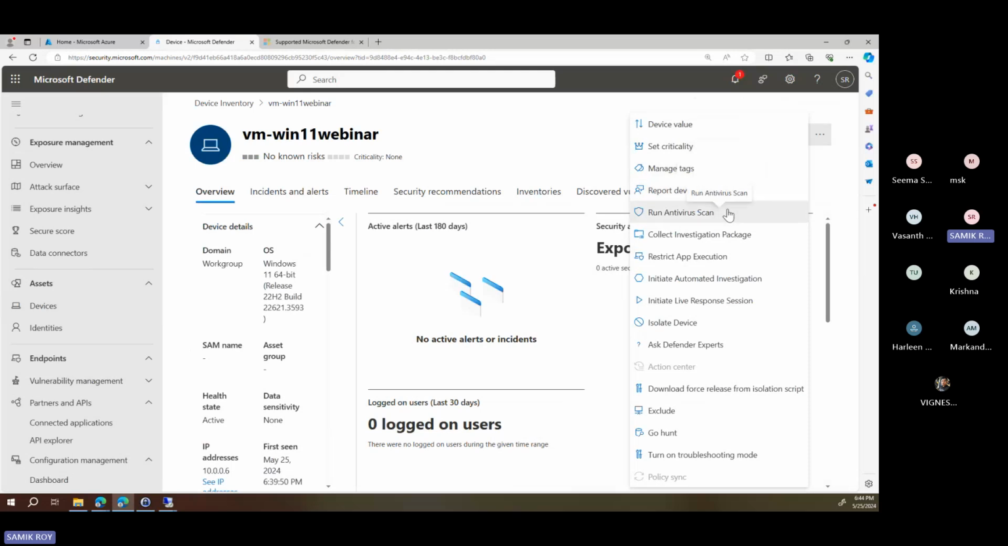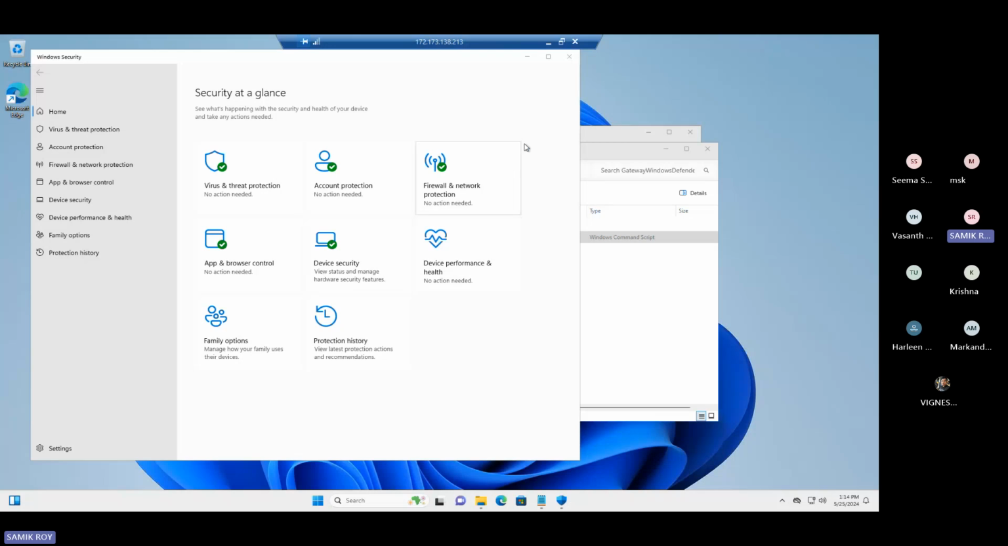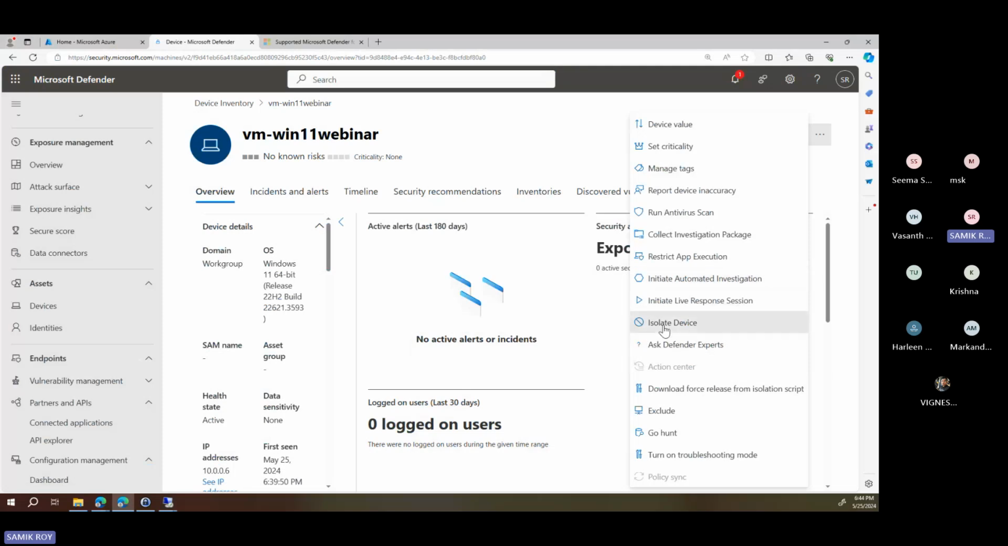I can definitely run an antivirus scan. I can restrict an app execution. And obviously there are a lot of other things. You can initiate a live response session so that it automatically responds and starts doing live responses one after another, to make sure the right things are checked for the incident that came in, to do a kind of threat hunting there. And what we're going to do right now is let me go back to the device. As you can see, the device is a remote desktop from my machine. I'm going to minimize that and hit isolate device.